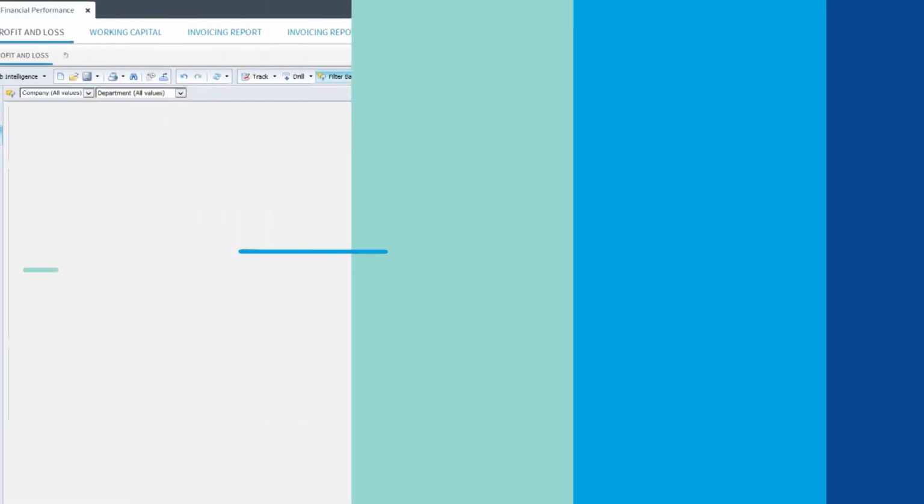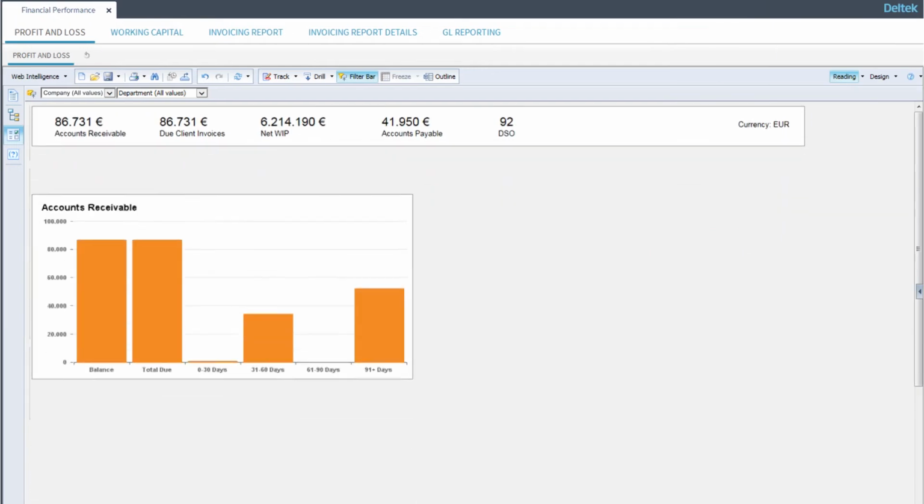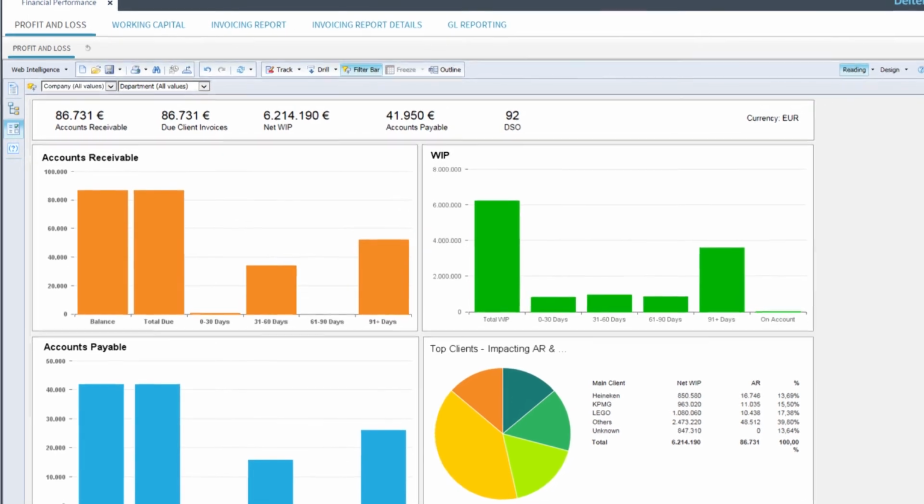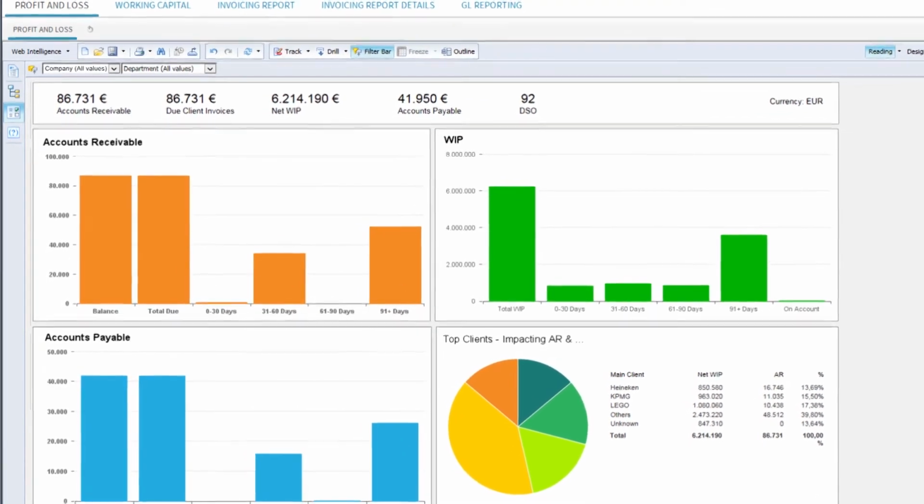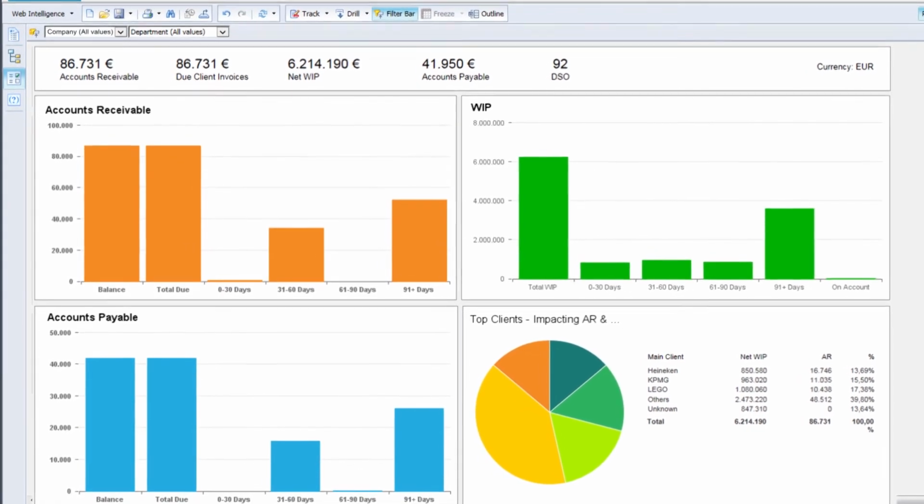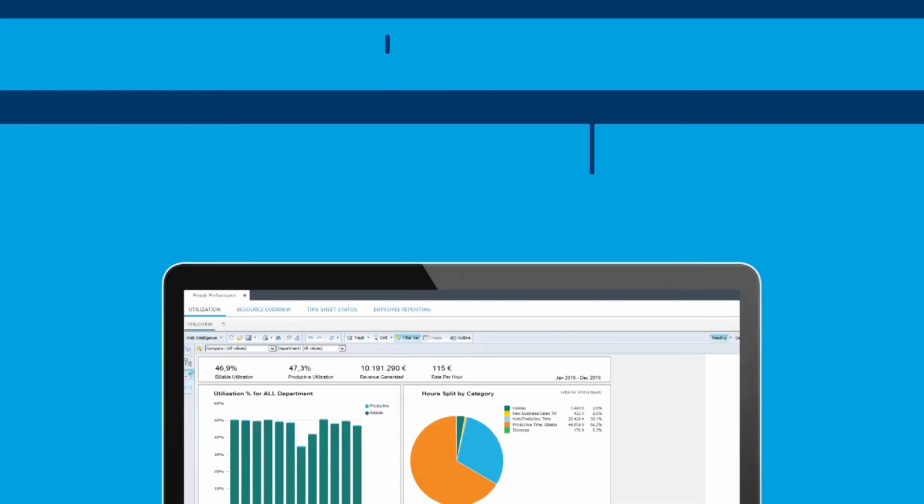You also need to understand liquidity and improve cash flow. With Maconomy, view current balances, balances due, and aging. View top clients affecting working capital, and analyze detailed aging information.